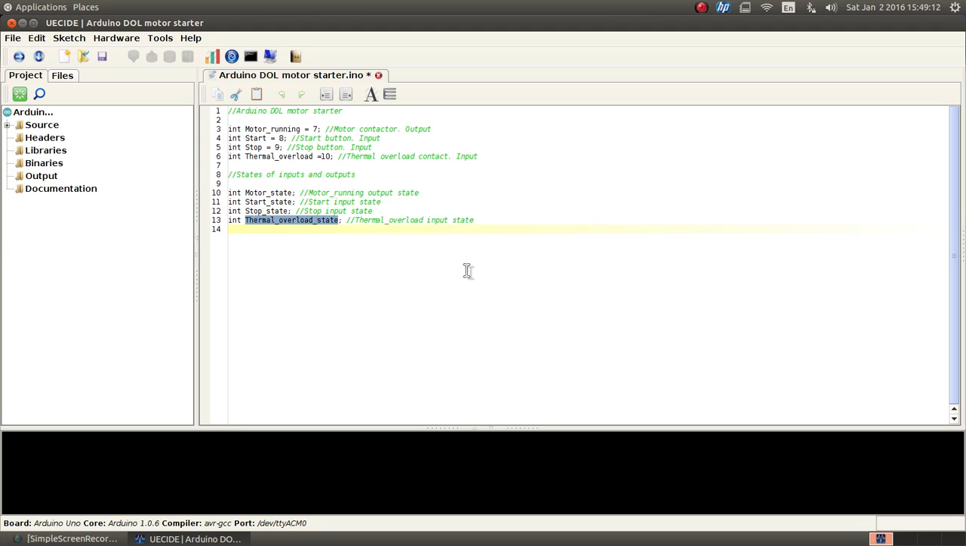Now I have to set the inputs. I have to set all those variables, inputs or outputs, especially these variables. So I will use the void setup function. Let's write the code.